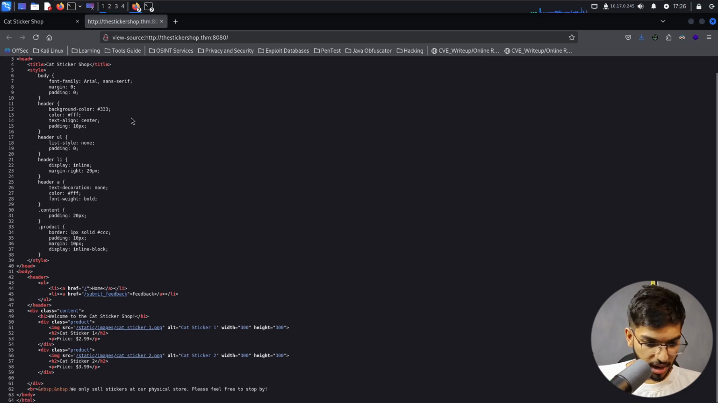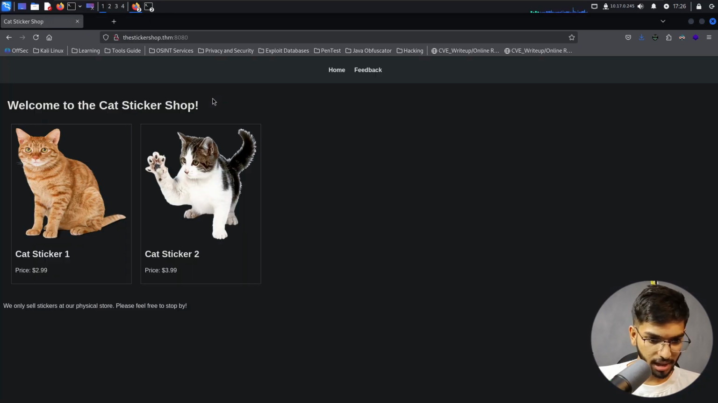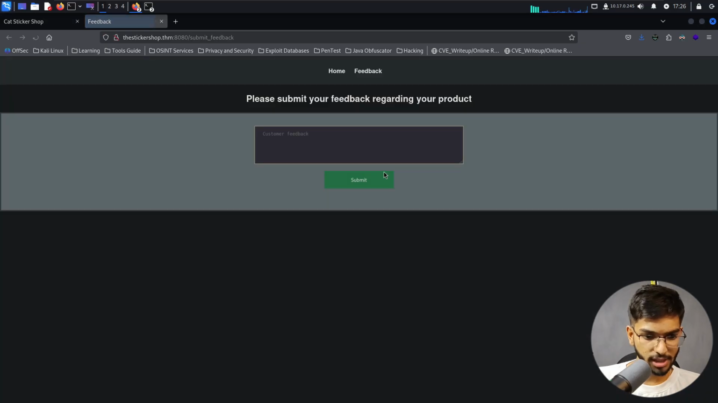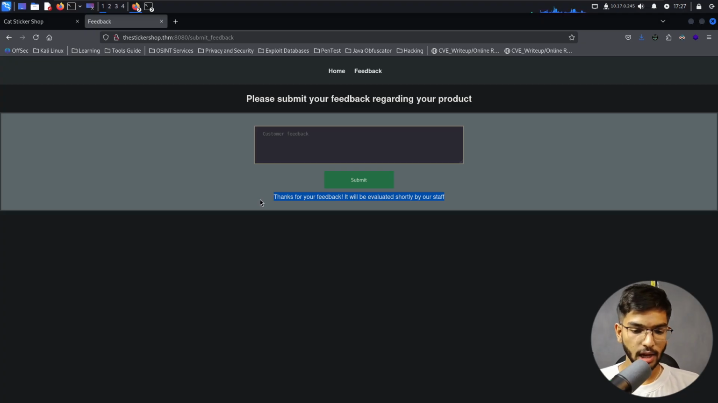Now, looking at the source code, we don't see anything much revealing on this page. The other thing that I see is another link called feedback, which I'll open in a new page. This is the page where I can say I want a sticker, and then just say submit. Then it says thank you for your feedback. It will be evaluated shortly by our staff. Okay, so which means that there's someone in the backend who is looking at all the requests or feedback generated by the system or the user, and then they are going through it. Now, that's one thing.